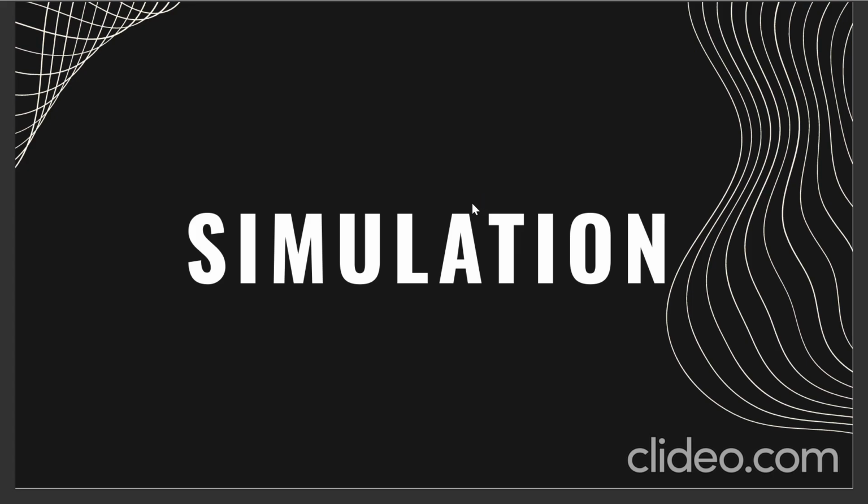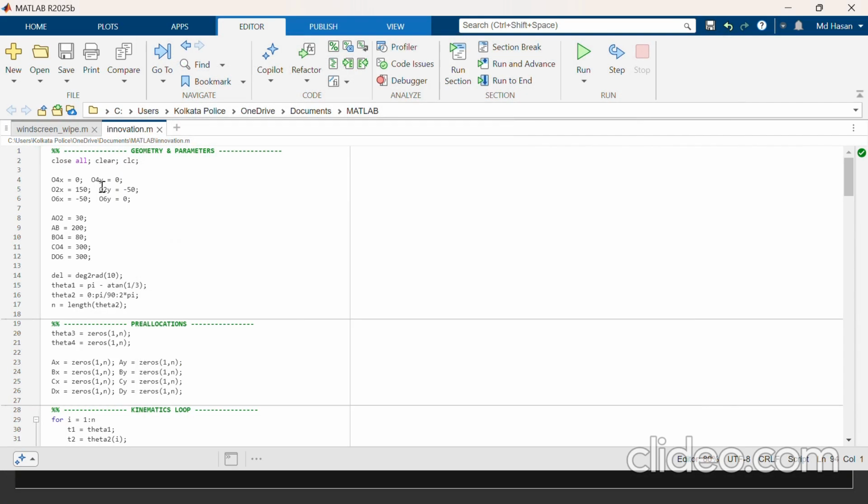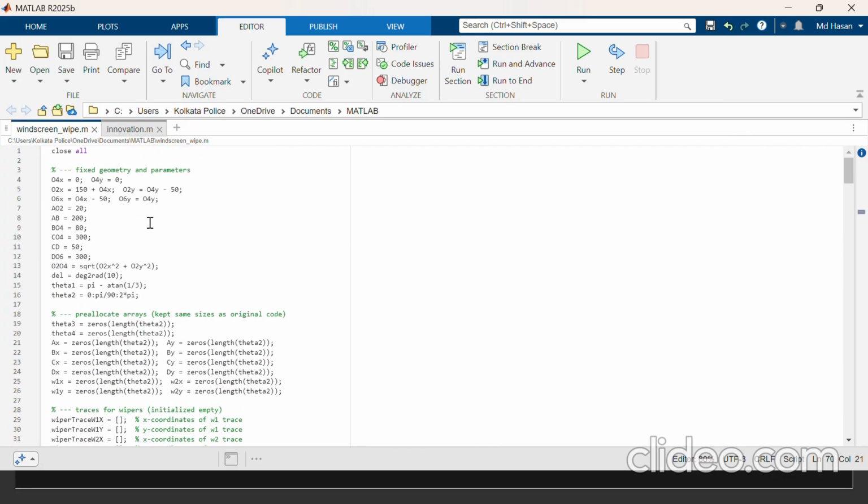Hi, I am Hassan and I will be going through the simulation and code part of our project which we have written in MATLAB. This is the entire code and it basically builds and simulates a full 4-bar mechanism which is a windscreen wiper.